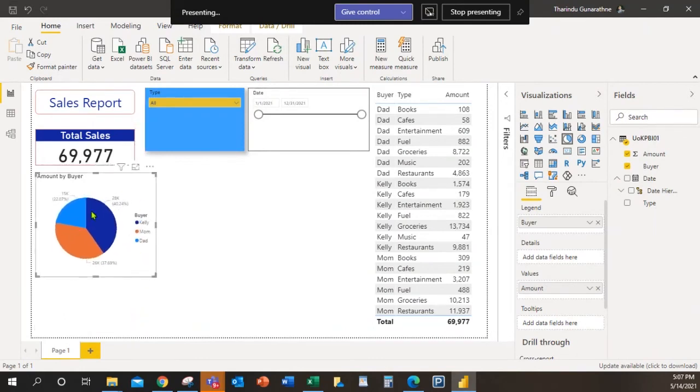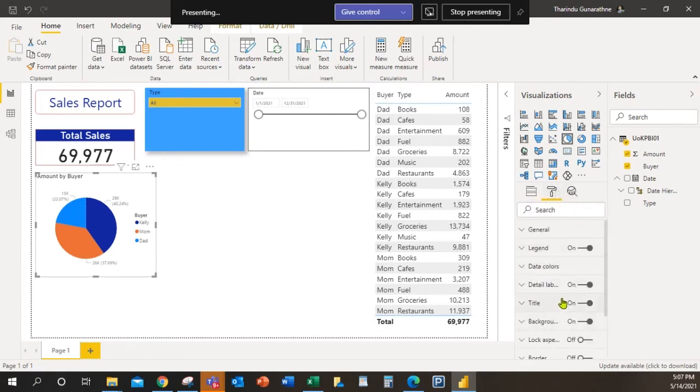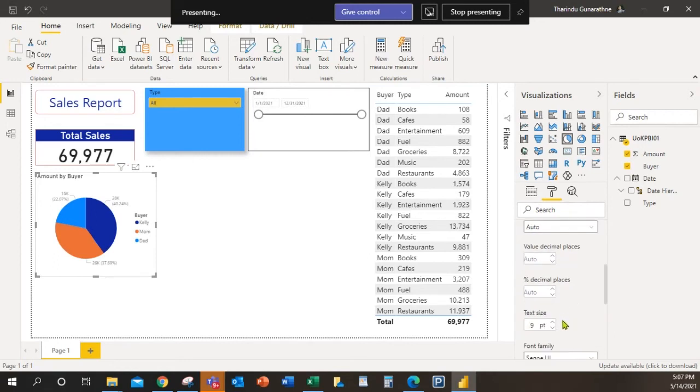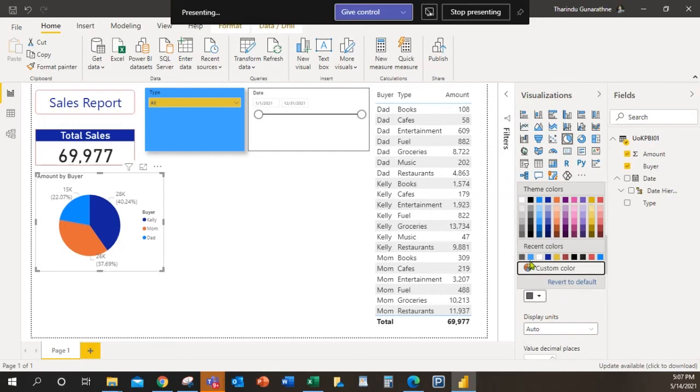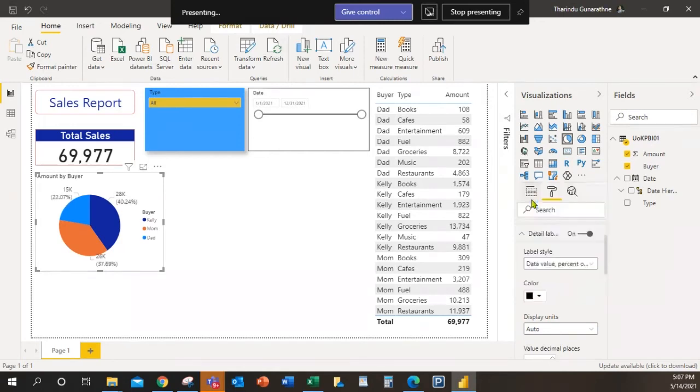Now I'm going to increase the size of these labels. Okay. Now it's quite readable. We change color to black.